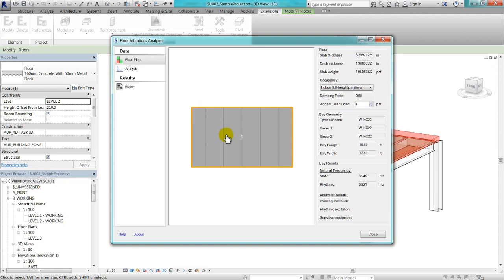Hover over the floor in the Floor Plan dialog and see that the tool automatically finds the supporting beams and girders, slab thickness, and displays the geometric information on the right. Note that all units are imperial in this tool. This can't be changed. Refer to Introduction for unit conversions.